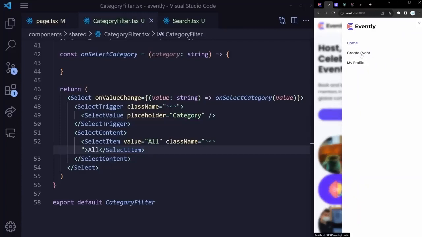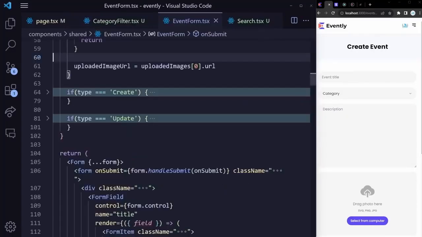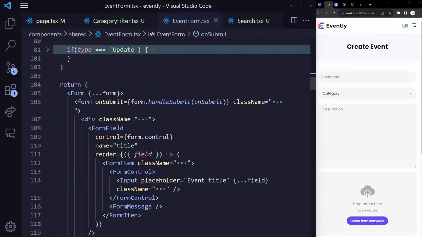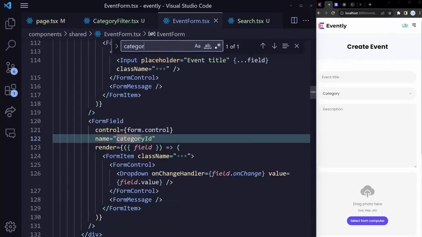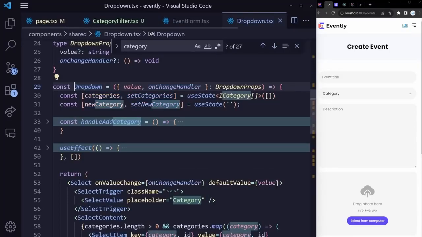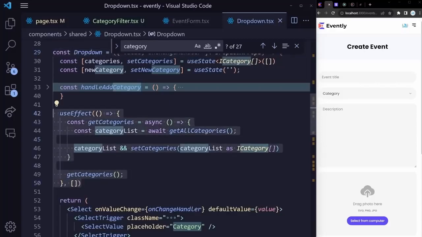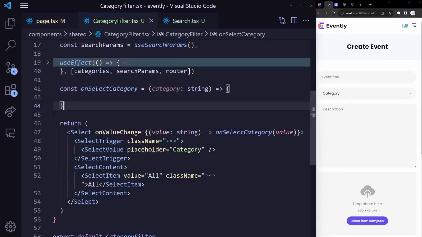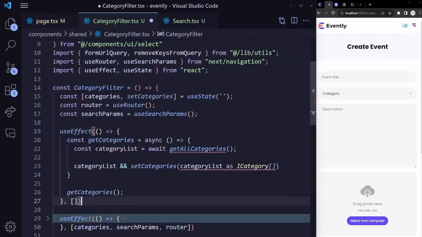If you remember, in the create event, here we make a call to get all the categories. So let's go to our event form, and let's copy the part where we fetch all the categories. I believe that's in the special category component. Yep, that's the drop-down component. And from here, we can copy the code for this entire useEffect. Go back to our category filter and just paste it above our current useEffect.